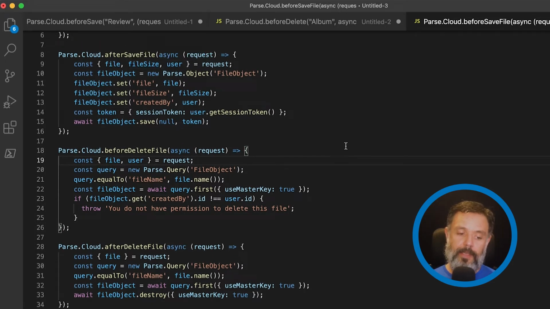afterSaveFile runs after the file is actually uploaded and after the link is written to the database. In this case, I'm looking for the original file inside the file object class, and I'm going to write some properties for it. I want to record the file size and created by some user. You can change as much as you want, but it's important to understand that the upload process is always going to happen, and at the very end, after the link for this file is written in the database, it will run the afterSaveFile.